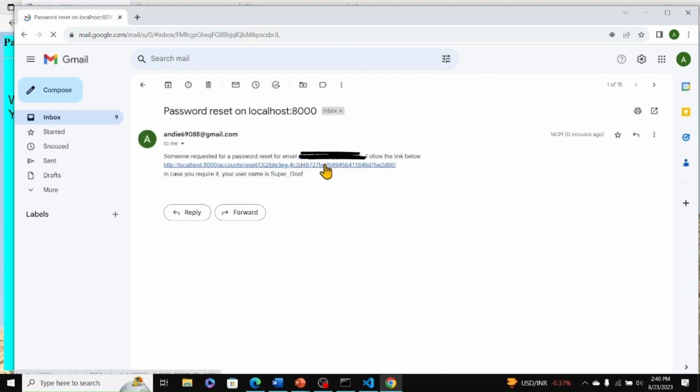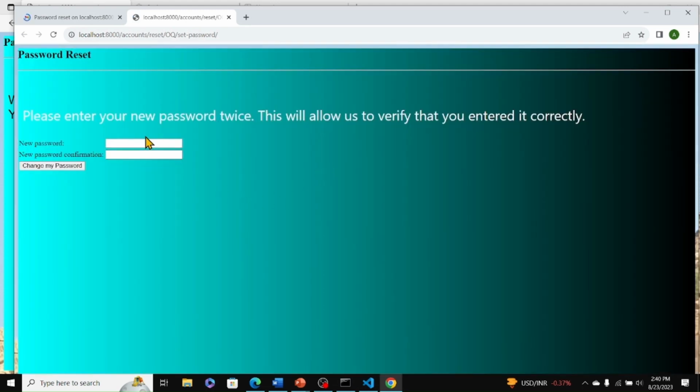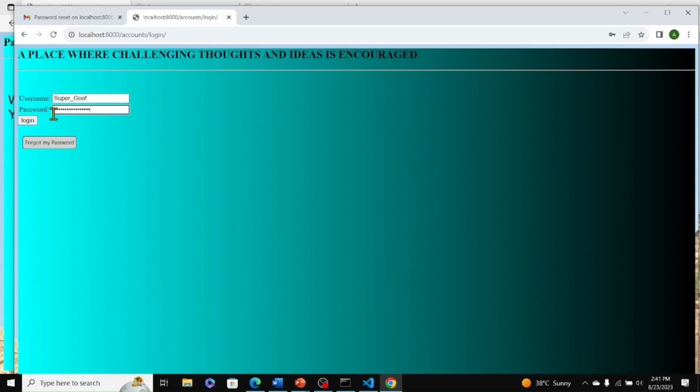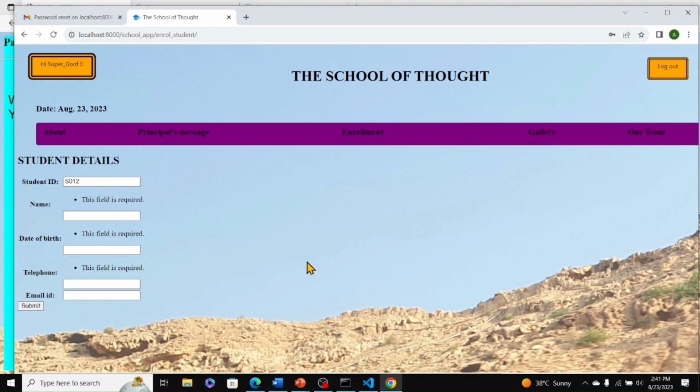If you click on this link, then you have a chance to enter a new password. And that's it. So now log in. And there we are. Now of course you can use the same browser if you like. I've used 2 different browsers.